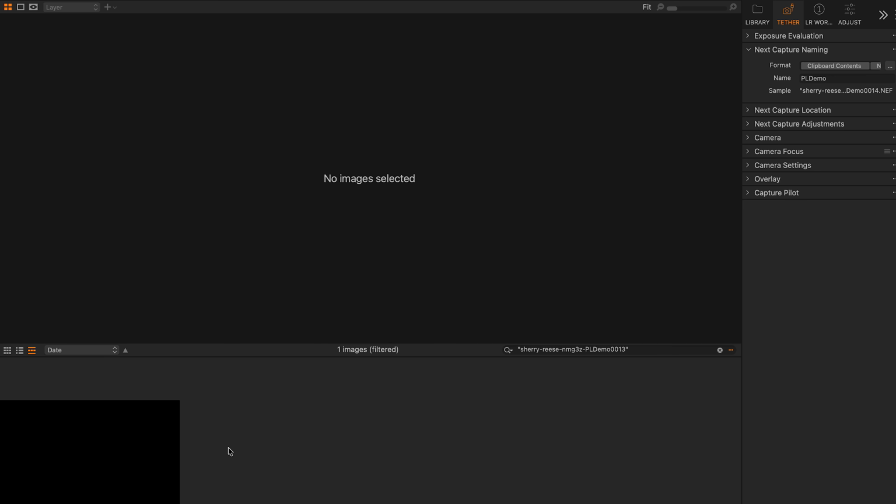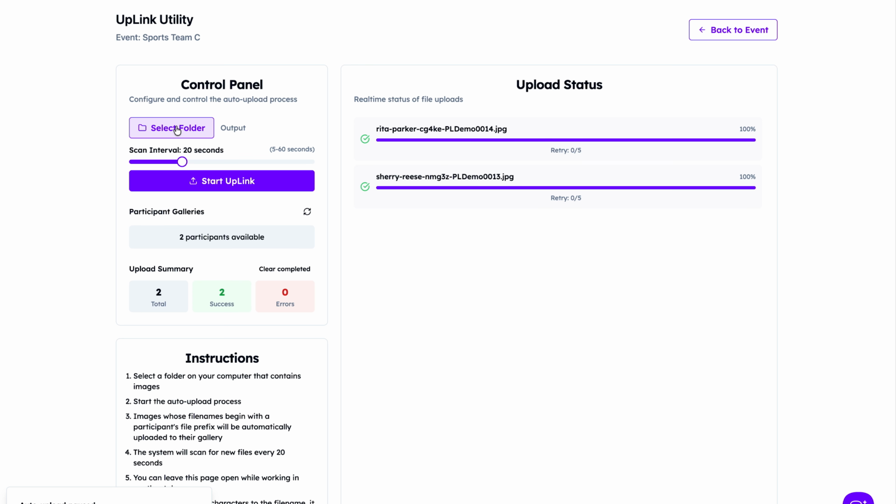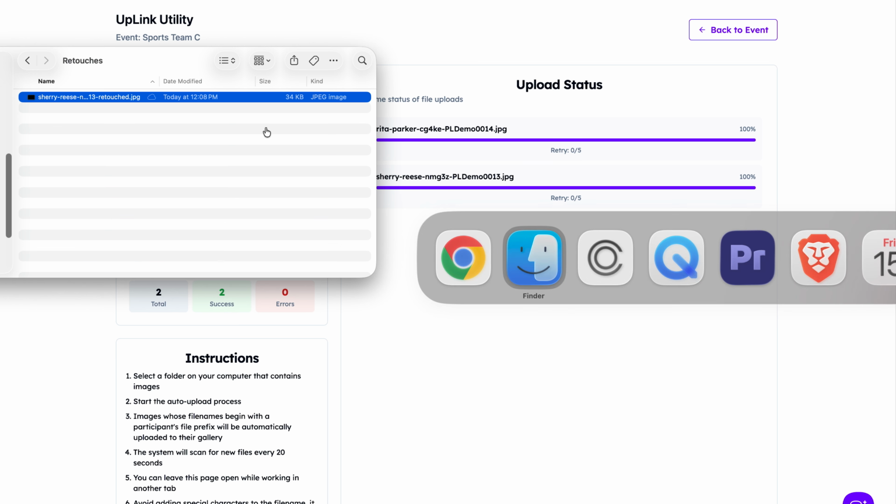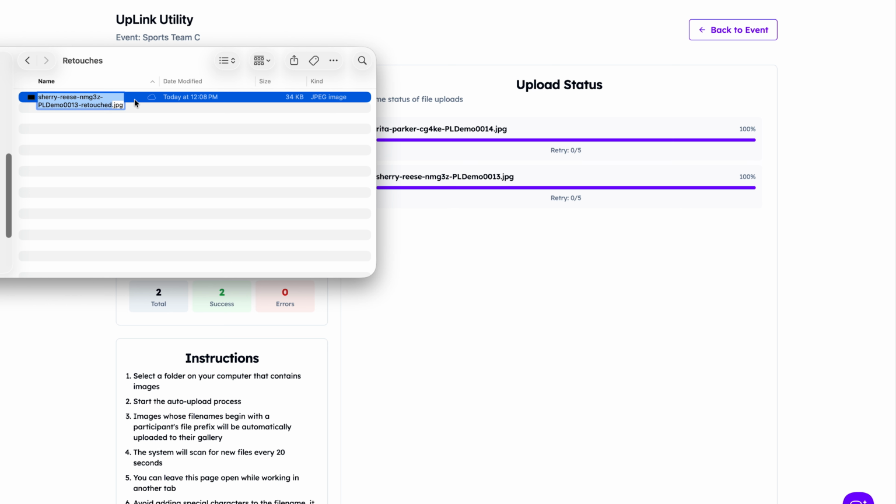You're going to run that through your own retouch workflow, whatever that is, and then you're going to come back to Uplink, and we're going to select the folder that we're using for retouching. Okay, we've selected our retouches folder. This is very important. When you retouch, you save that retouch. You're going to want to make sure you keep the file name exactly the same, and at the very end of the file name, you're adding -retouched. And that's going to let the system know that this is a retouched image.